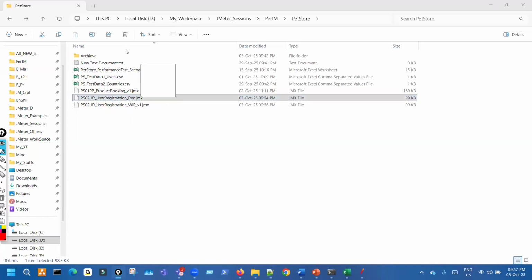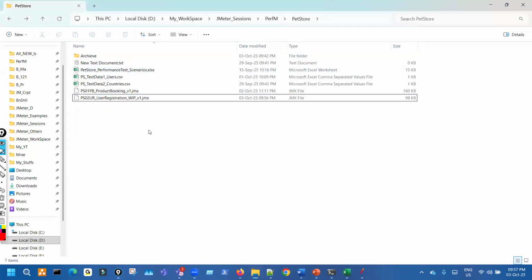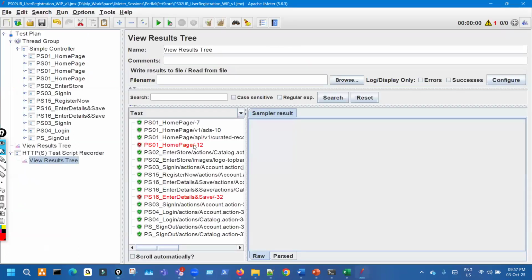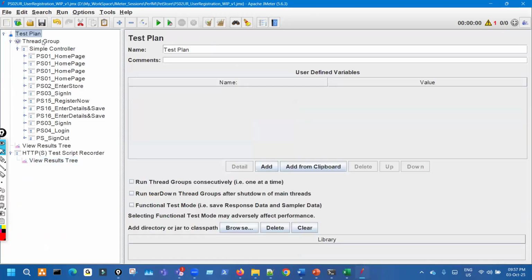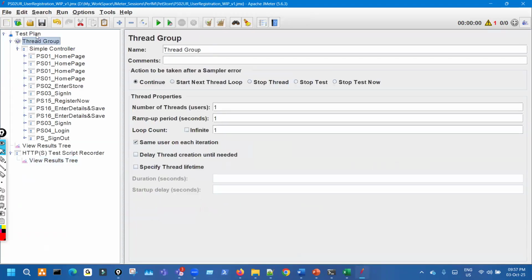This one I will move to archive, not required. If in future it is needed, we'll use it. Otherwise, not. So now we are in VIP, this work in progress. Fine. And some other things, like giving a name to the test plan or thread group, like how we have done earlier. So we can do that.